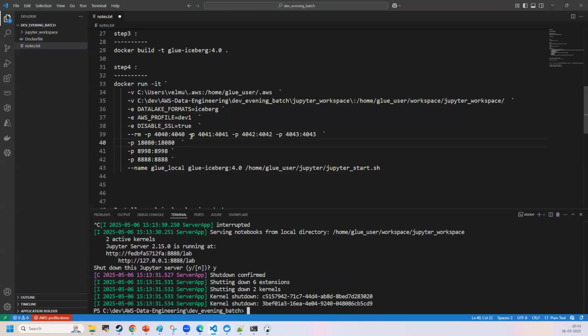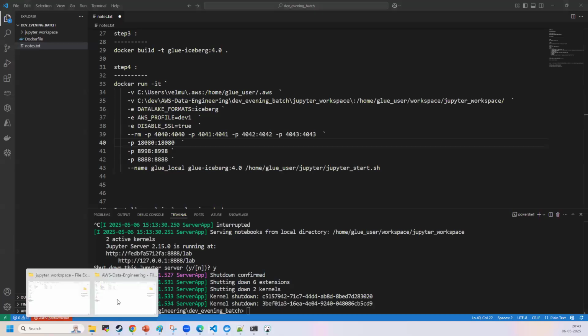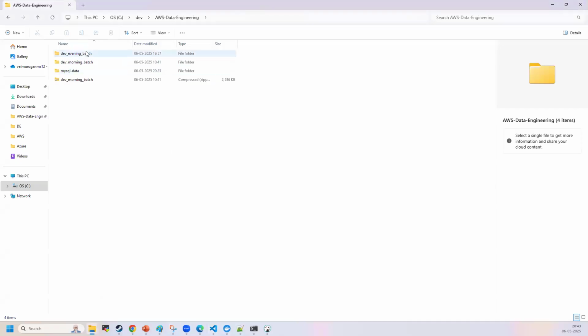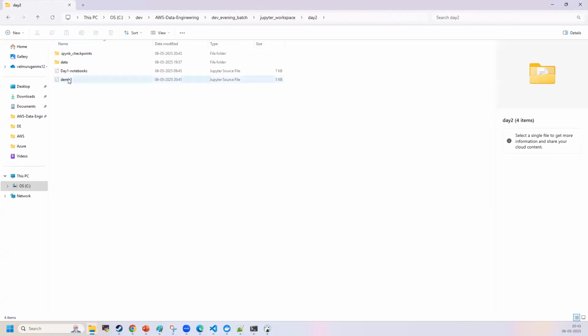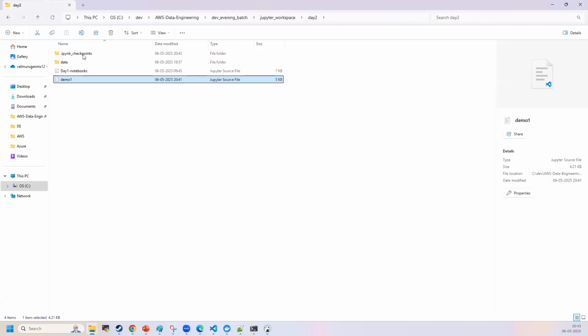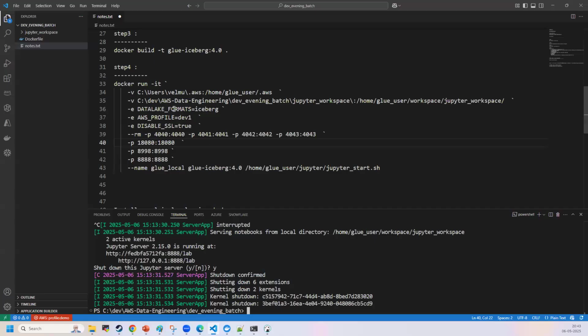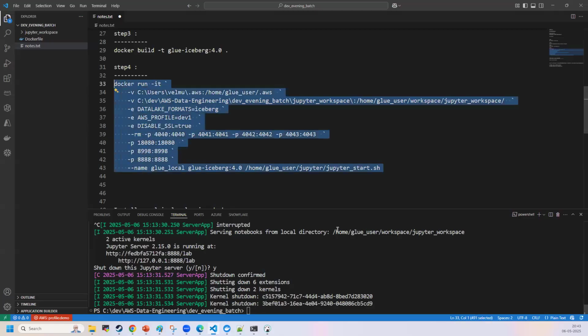Okay, so whatever I did in the notebook, if I stop this Docker container, the data we have mounted already to local. So I created a new notebook, right? So it should be there in our local. If you see inside day two, we have the demo because we have mounted the Docker container in the local environment. So whatever notebooks we are creating, they will be saved in local. So next time, if I'm going to start it, I can run this command.